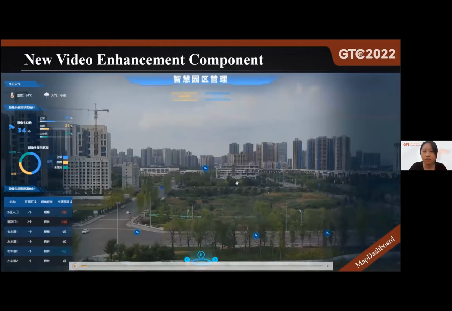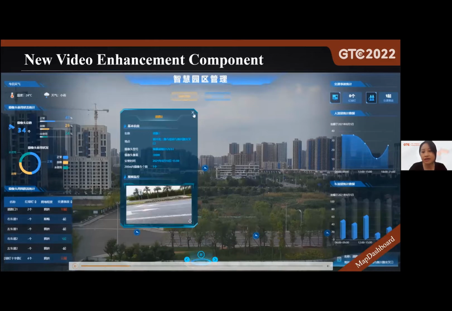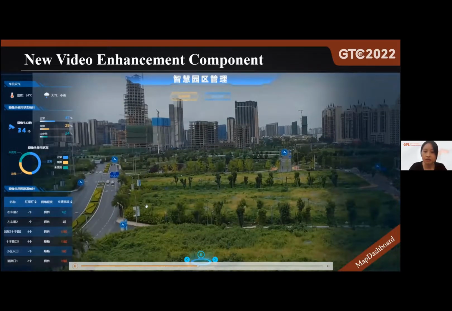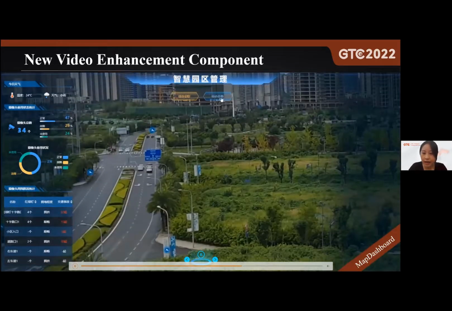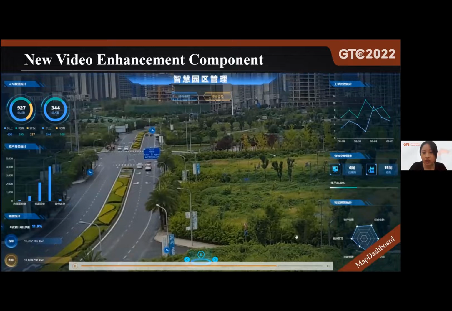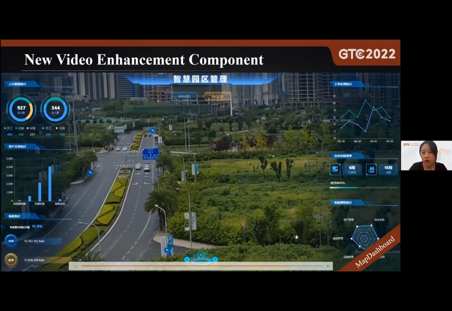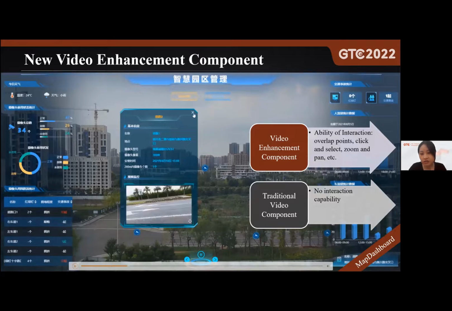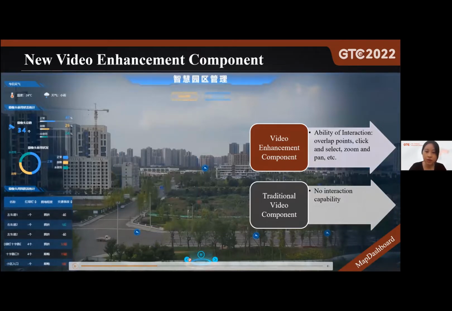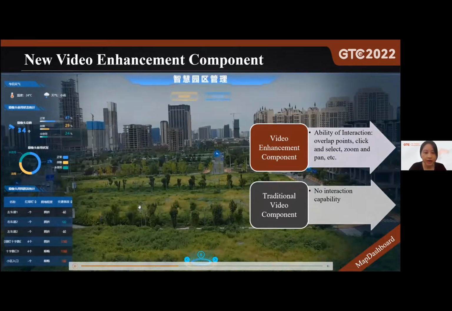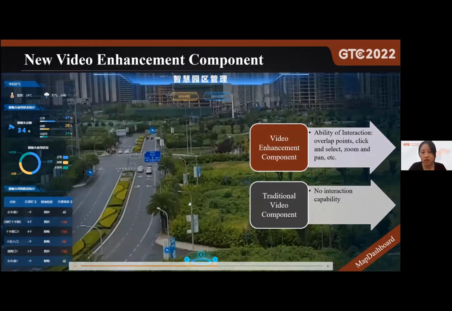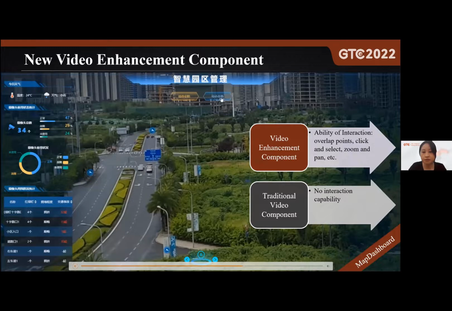And a new video enhancement component is added to Map Dashboard, which supports accessing mainstream video equipment. The video can be used as the background of Map Dashboard. Compared with traditional video components, we provide some basic interactive functions, such as overlay monitoring points, click query, and others, which can be used in multiple industry scenarios, such as smart parks.